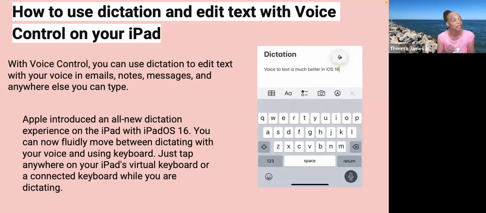You can now fluidly move between dictating with your voice and using the keyboard. Just tap anywhere on your iPad's virtual keyboard or connected keyboard while you're dictating. And as you can see here, I took a screenshot of the keyboard, and this that I'm pointing to is what you will need to begin dictating. But of course, it needs to be set up in the settings first, okay?